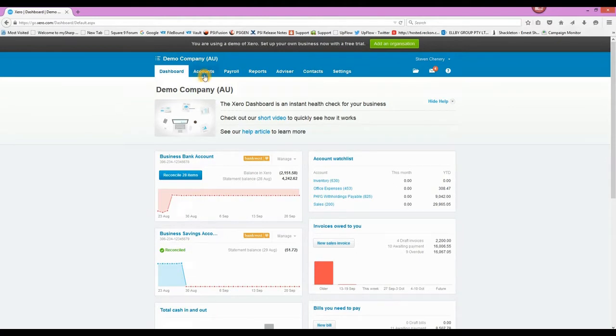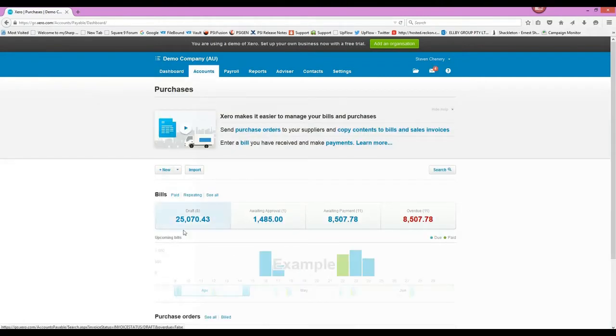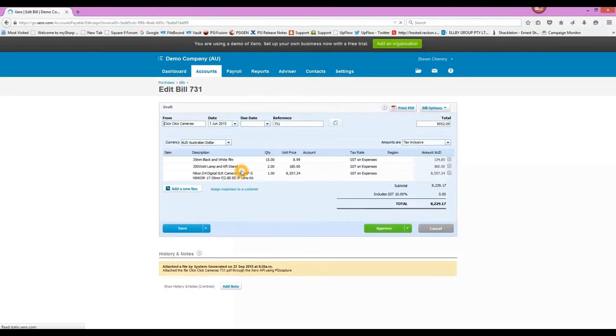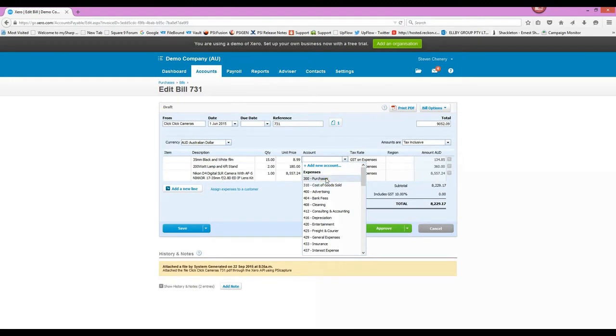Within our Xero system, we're going to come into accounts and then purchases. And you can see here I have 8 drafts. Here are all the invoices from our vendors that have been processed from PSIcapture. So we can come in here and open up any of these elements and have a look. So here are all our line items. The Xero user then comes through and allocates the account.